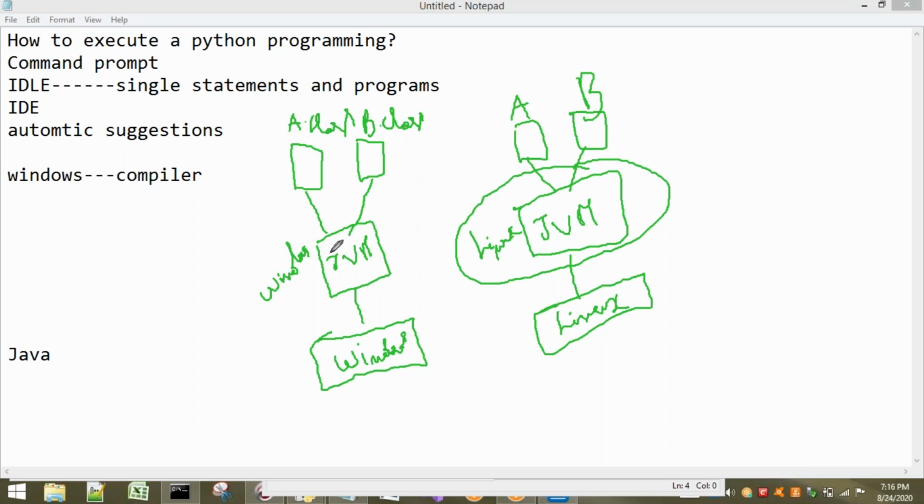Linux JVM is there. Windows JVM is there. That means this JVM is dependent. For the Windows operating system, the Windows JVM should be there. For the Linux operating system, the Linux JVM should be there. That means this JVM is dependent on the platform. JVM is platform dependent, but this JVM makes our Java platform independent.